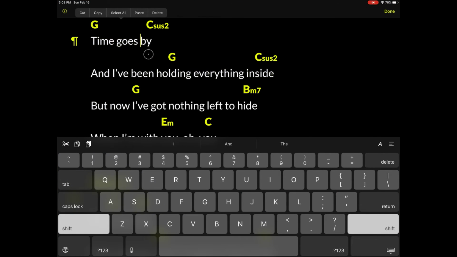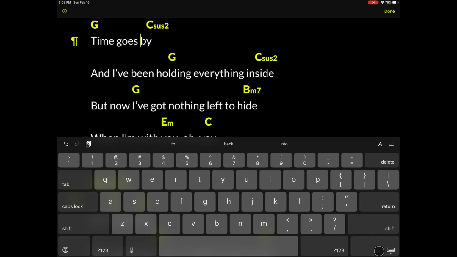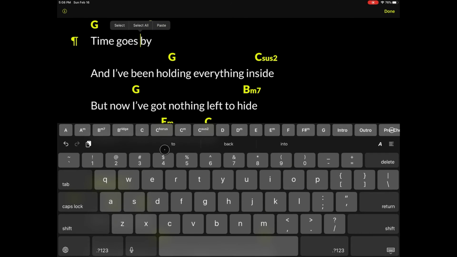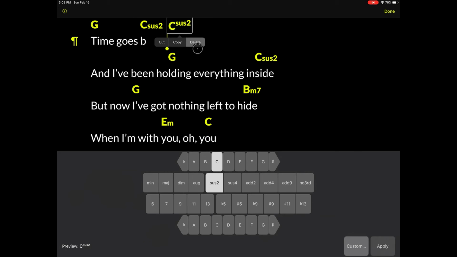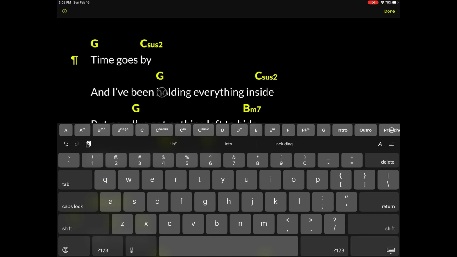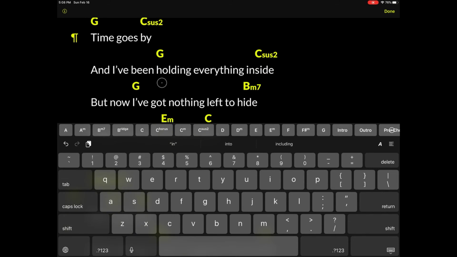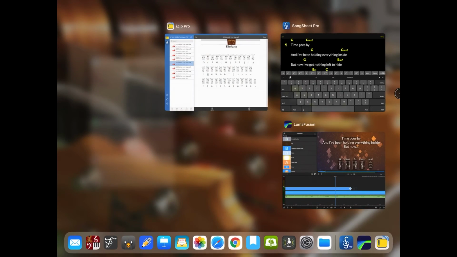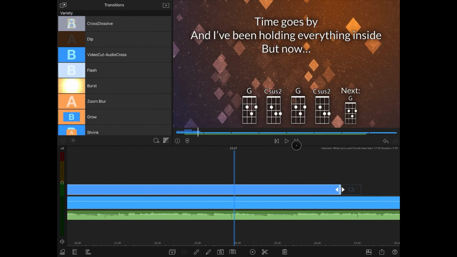Time goes by, so C sus2. Oh, this is kind of weird when I flip back and forth. Before I can get that to work, I've got to close and come back. Time goes by, and I've been holding everything inside. And if I put it in the right spot, let's see if it's in the right spot. Okay, that one was in the right spot. So this matches what actually happens. And then, oh, I forgot. I've got to see if the but now and what happens with that.